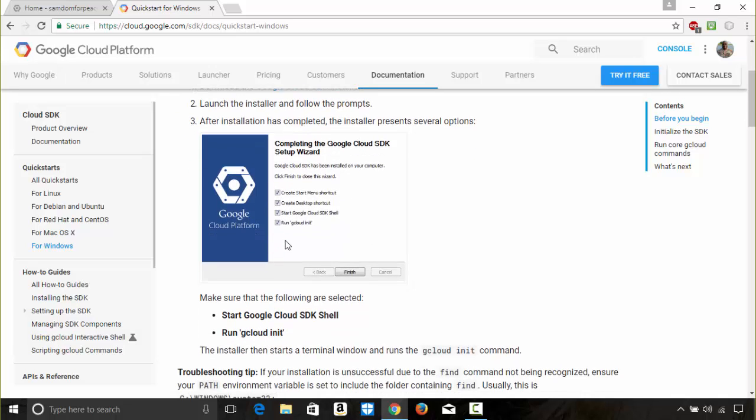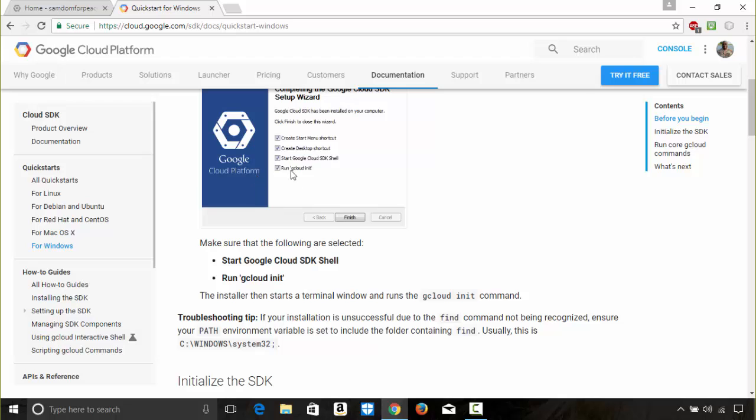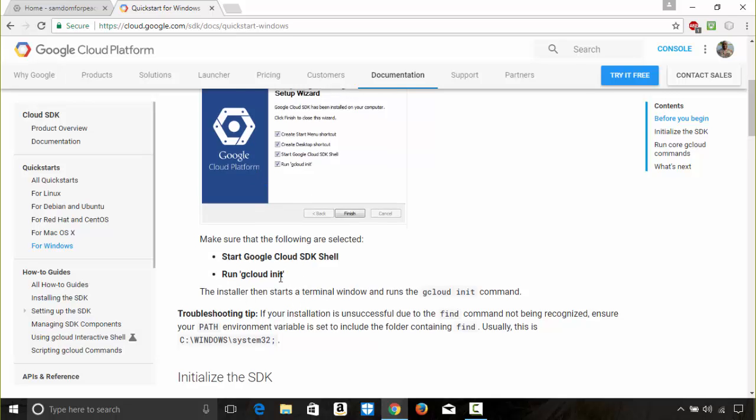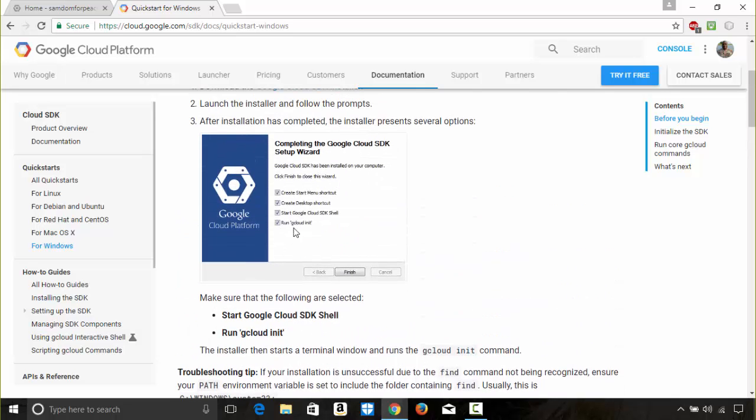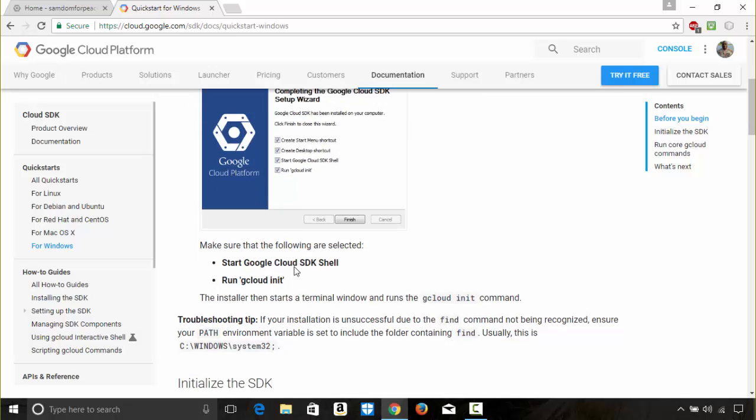And we look at this. It says create start menu shortcut, create desktop shortcut, start Google Cloud SDK shell, then run gcloud init. As you can see, this is important. Make sure that the following are selected: start Google Cloud SDK shell. Actually, I recommend you select all these 4 checkboxes.